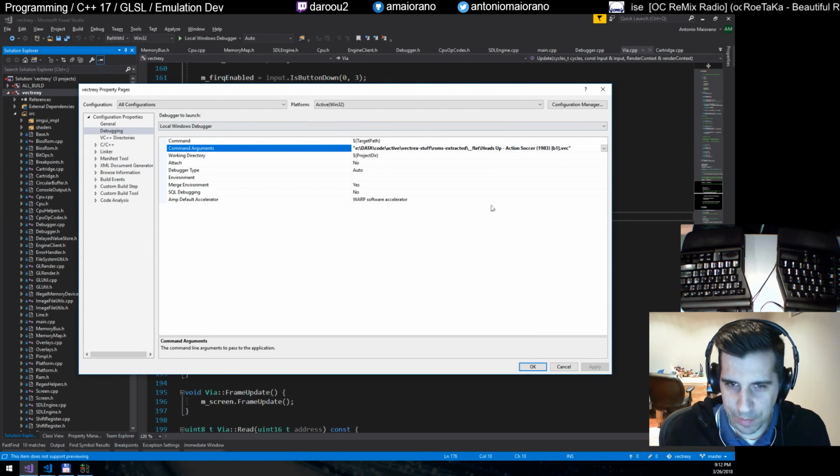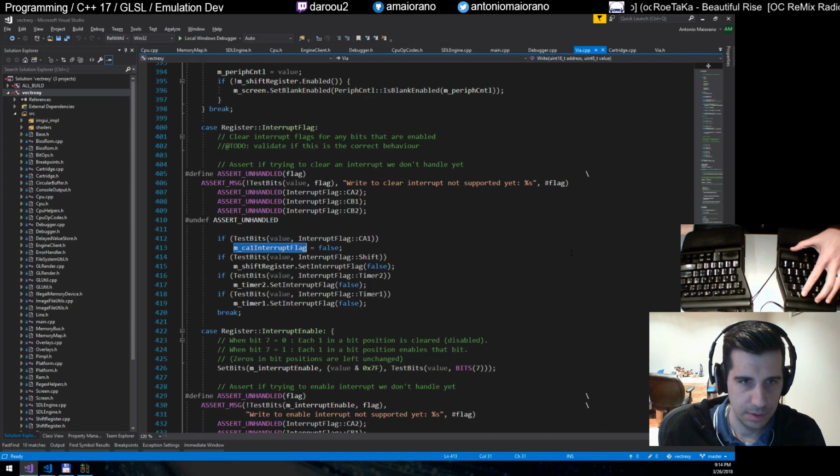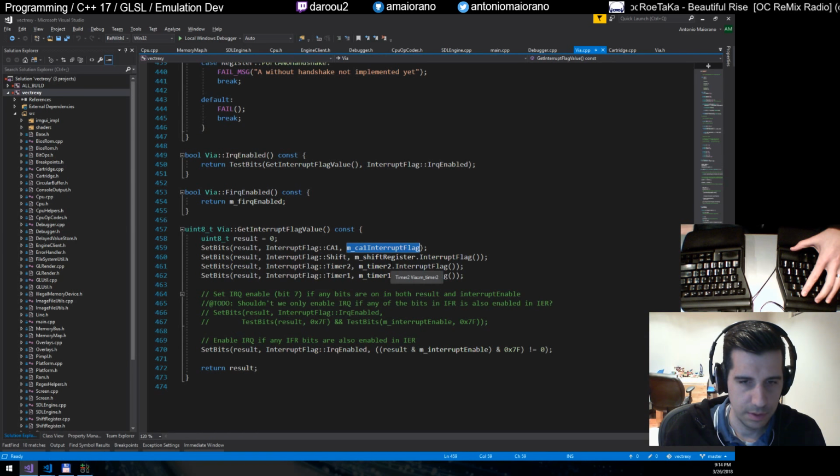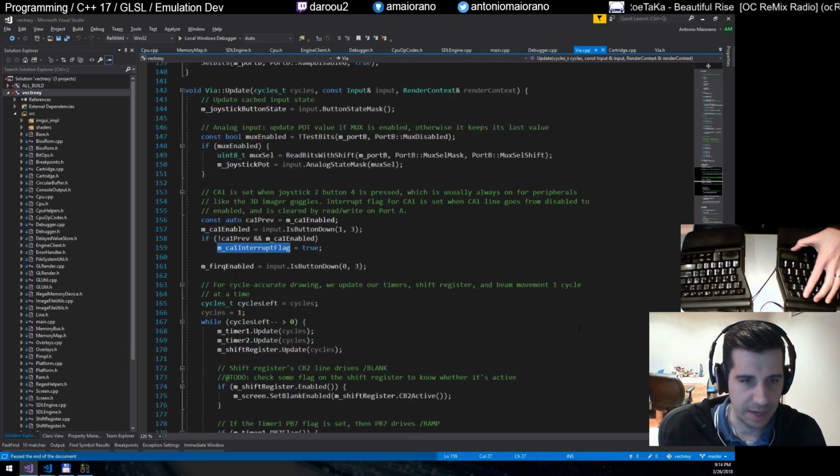All right, so let's see, how do I do this? I'm going to do something, I guess, similar to how I did the CA1 enabled. So I have a CA1 enabled bool, and I have the CA1 interrupt flag. What did I do with this again? Okay, so that's the interrupt flag. It gets set here. So CA1 is set when joystick 2 is pressed, which is usually always for peripherals. Interrupt flag for CA1 is set when CA1 line goes from disabled to enabled and is cleared by read write. Okay.